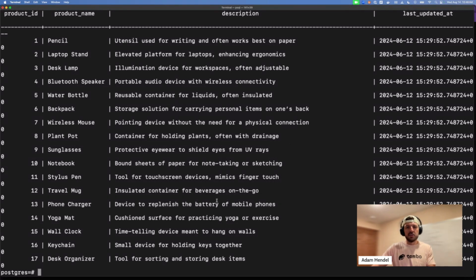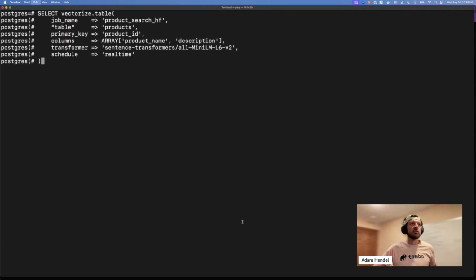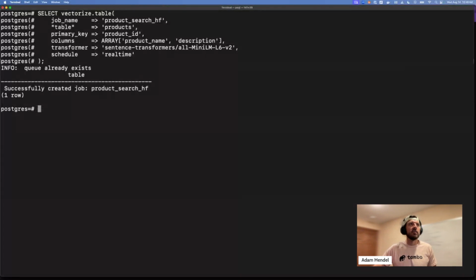So I've already provisioned this vector DB on Tembo. And to get this started, there's just a single function that we call. This extension is called vectorize. There's a function in this extension called table, and we give it a job name. I'm just going to call it product search HF for Hugging Face, because the transformer that we're going to use is going to come from Hugging Face.